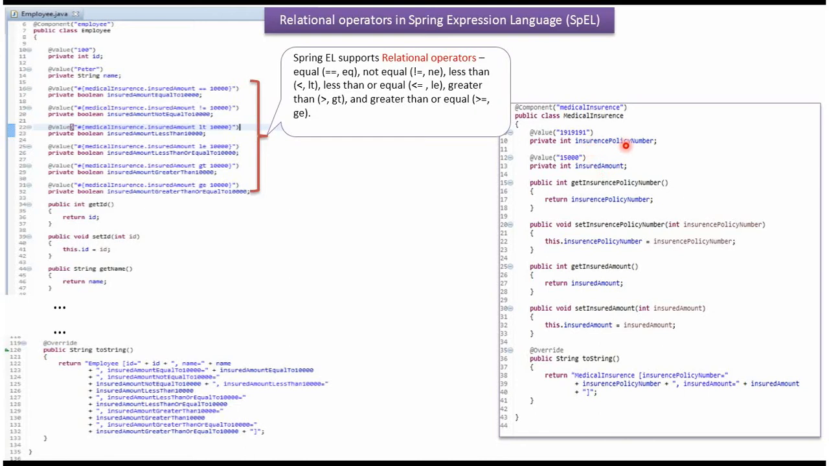Insurance policy number will be set as this value, and insured amount will be set as 15,000. It has getter and setter methods for these two properties. Here I have overridden the toString method.